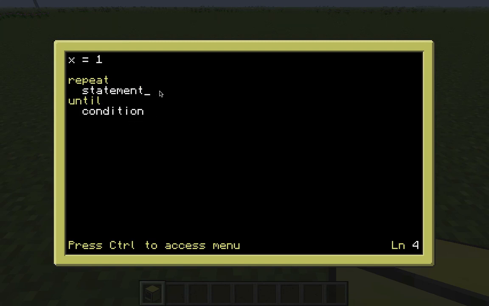So let's go in and fill this in. We're going to do the same thing as before. We're going to do x equals x plus 1. Before that, we're actually going to print x. Print x. There we go. And our condition is going to be x equals 10, just like that. So now it's going to do this until this condition is met.